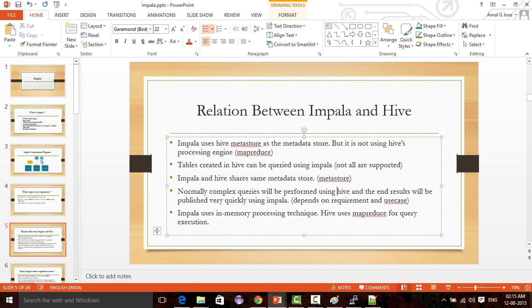That will be very impressive, because if you get near real time results from the final publish layer tables of some large data, after some large data processing, it will be very impressive. So Impala can be used for querying the end results, using some visualization tools, and it will be very impressive.